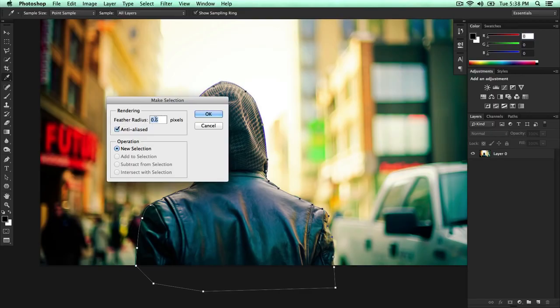Feather radius is 0.5 because you want to feather it. You want to make it look realistic. You don't want it to look fake when you move it to another image. So I feather it to about 0.5, and that pretty much smooths the edge, so it's not as sharp.